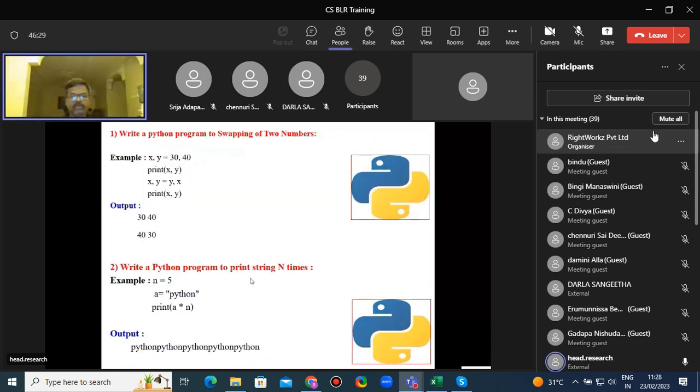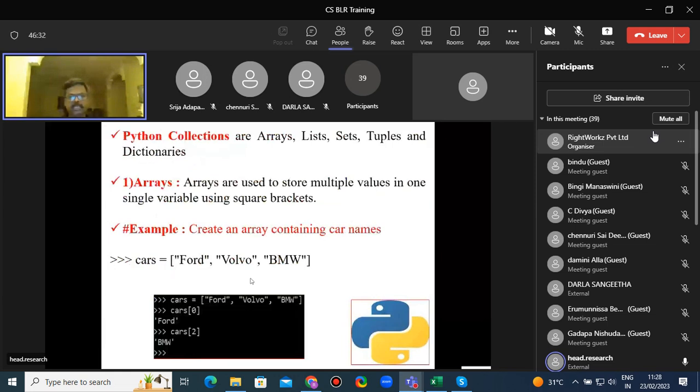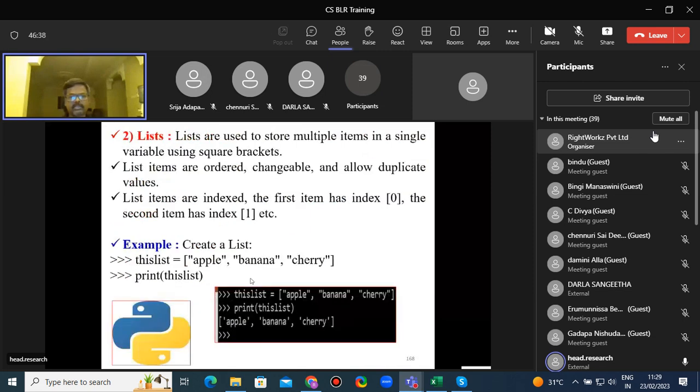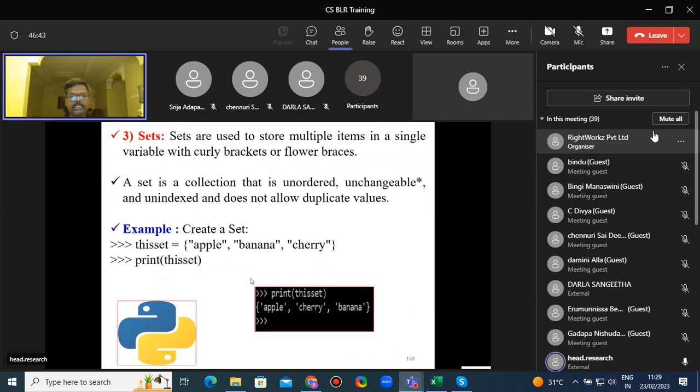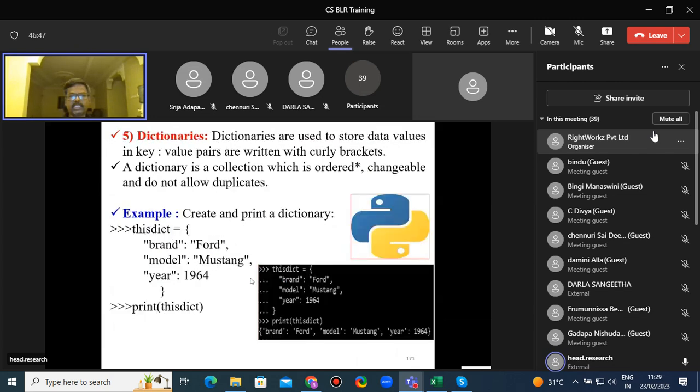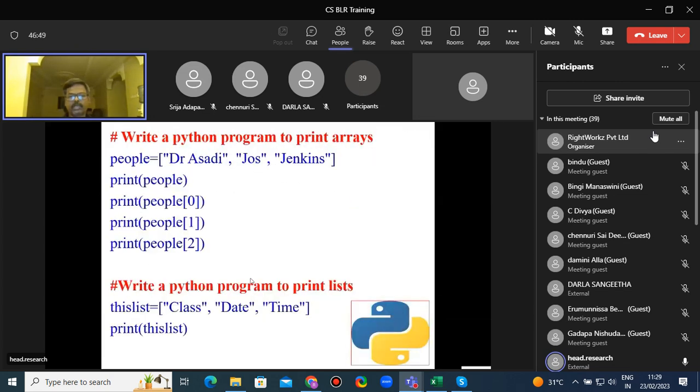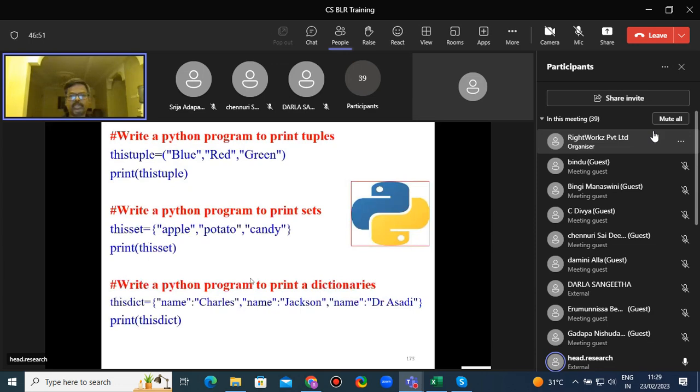If you want, again I will explain Python collections, arrays, access, lists, sets, and these are the tuples, dictionaries, followed by the programs. Now I am going to show you.